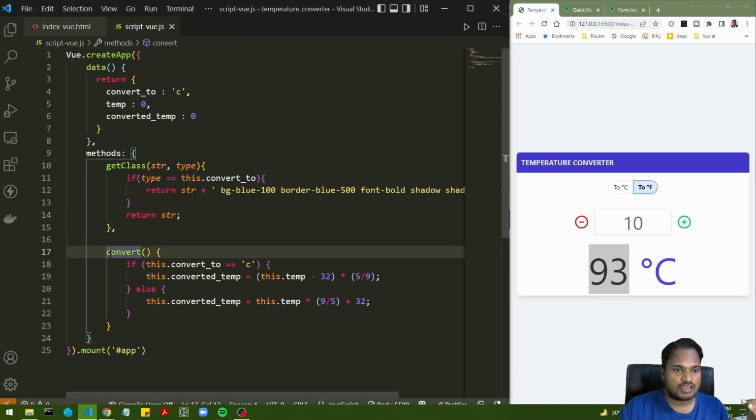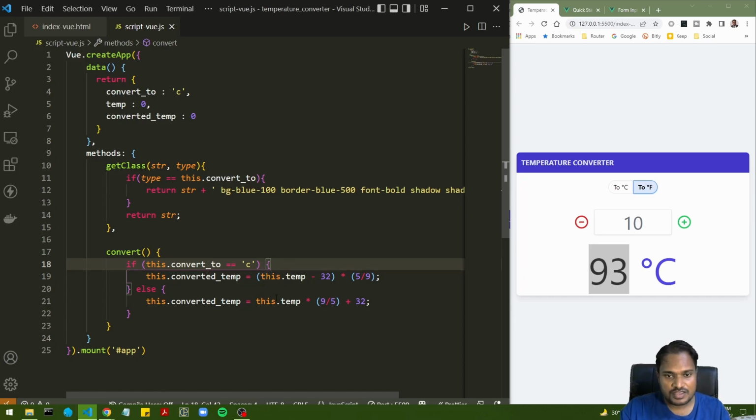Now for that, we have already returned this convert function. Actually, GitHub Copilot has written this. I have just pressed tab. So I will just use this. So basically what GitHub Copilot has given us is a function called convert, which is just checking what is the current conversion factor. Is it convert to C or convert to F? If it is convert to C, then this is the converted temperature. And if it is convert to F, then this is the converted temperature.